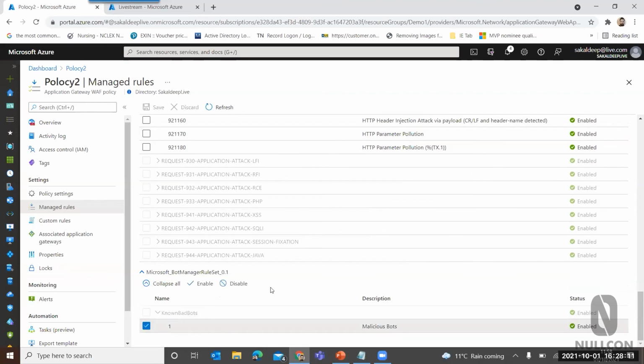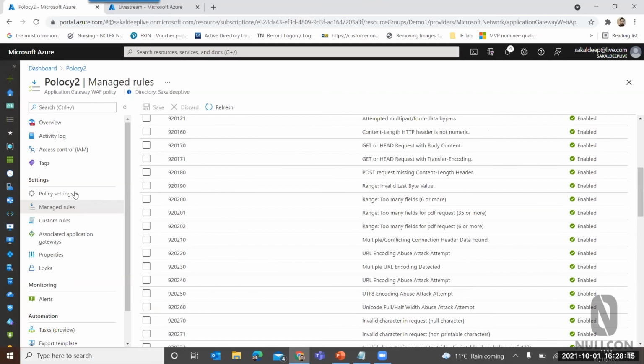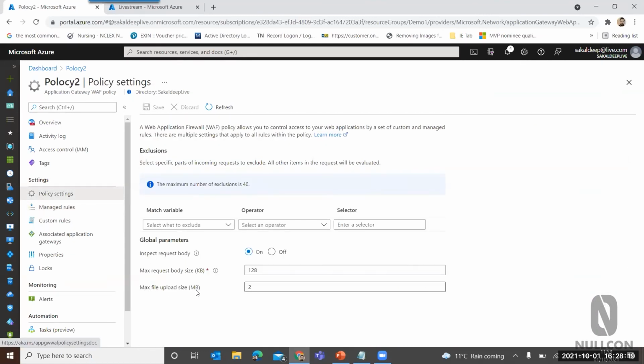Apart from that, we have some other settings that we can manage, like we can set the maximum file upload size, like 2 MB, or anything you want. And other than that, we have custom rules as well.